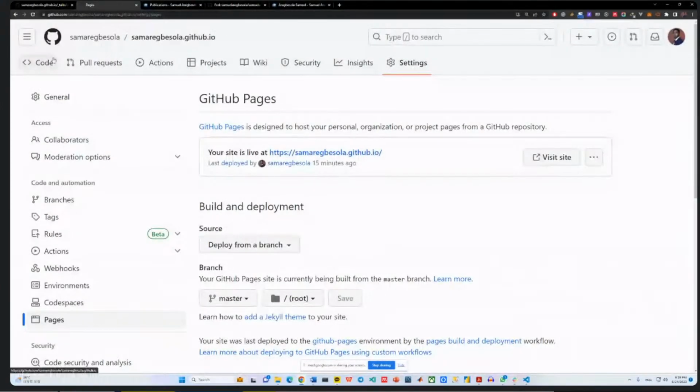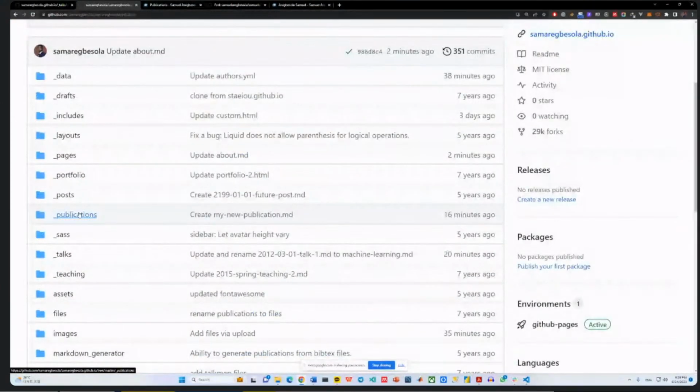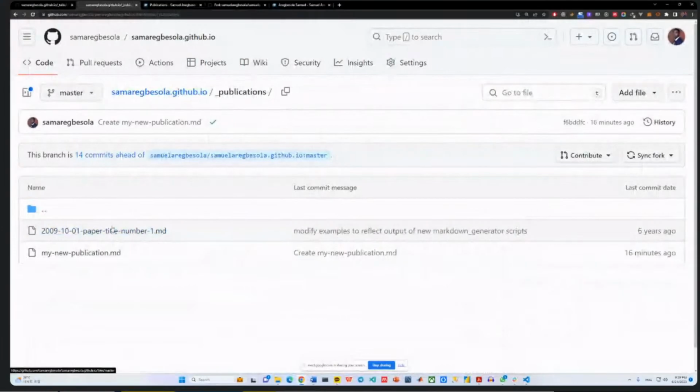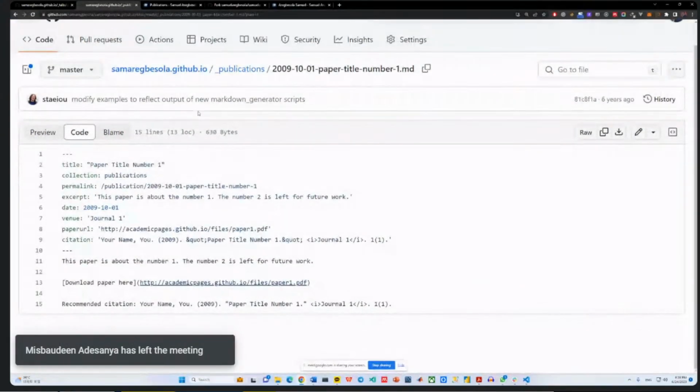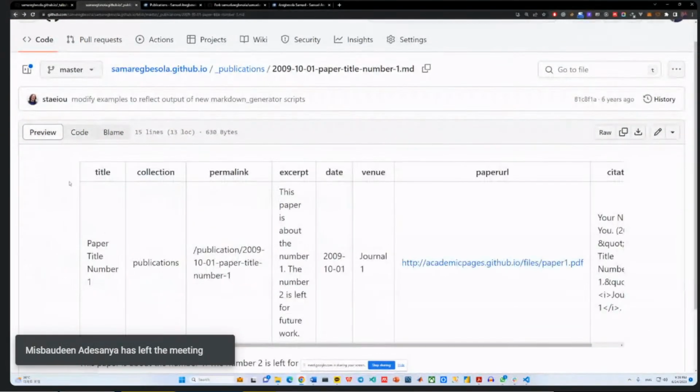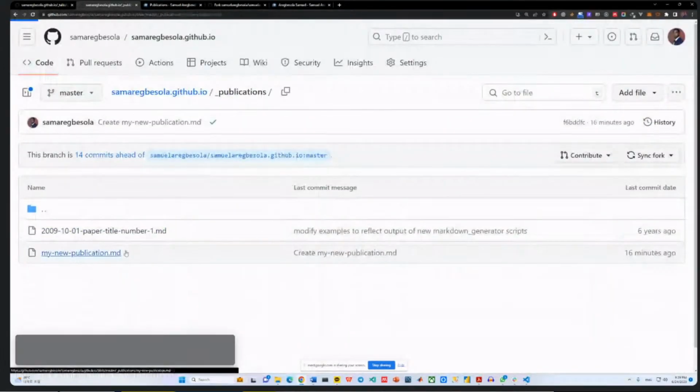So we came to the publications page. So there are so many publications. We deleted some of them. Then we left one, and I told us that we can just edit that one and change it to whatever you want. So, for example, we created a dummy publication.